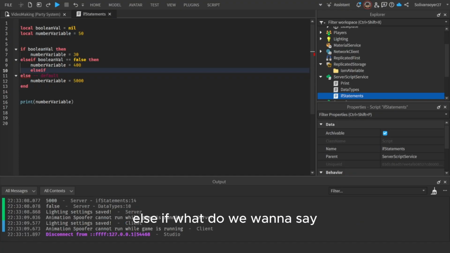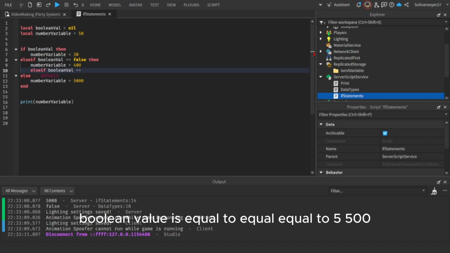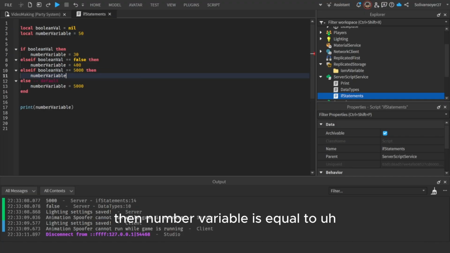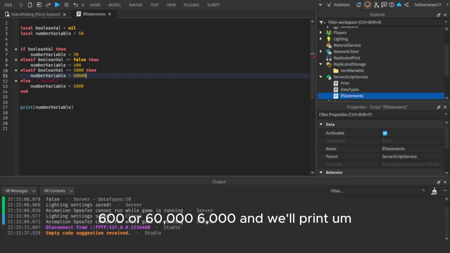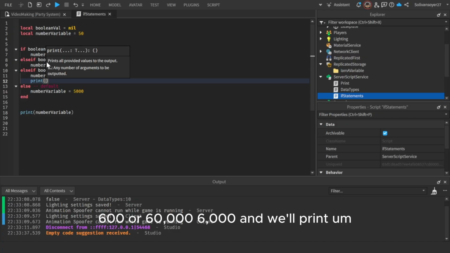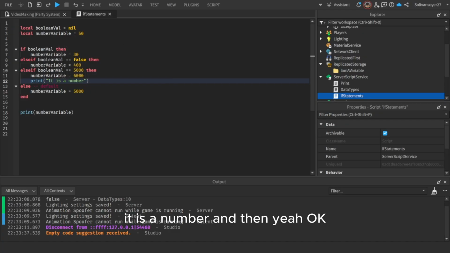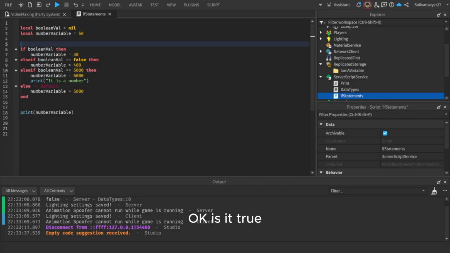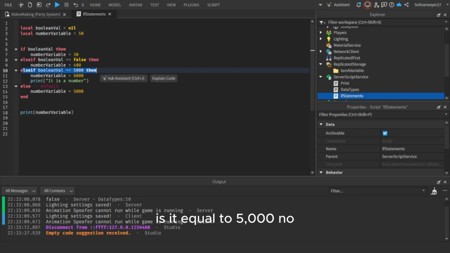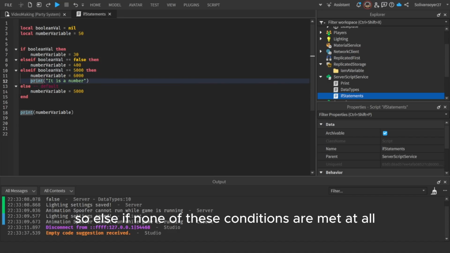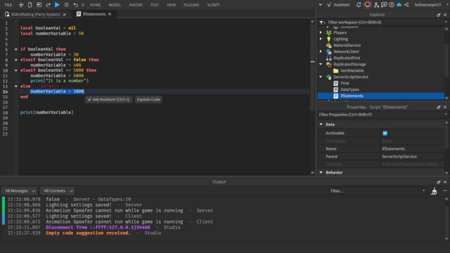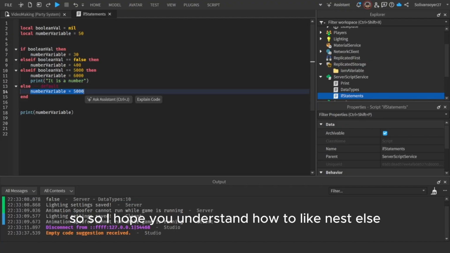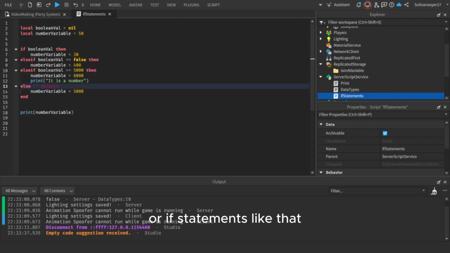Okay, else if, what do we want to say? Boolean value is equal to 500. Then number variable is equal to 600 or 6,000, and then we'll print it is a number. And then yeah, okay. So now it's gonna check. This is literally how it works. Okay, is it true? No. Okay, is it false? Nah. Okay, is it equal to 5,000? No, not at all. Okay, none of these were right. So else, if none of these conditions are met at all, we're just gonna go back here. So I hope you understand how to nest else if statements like that.